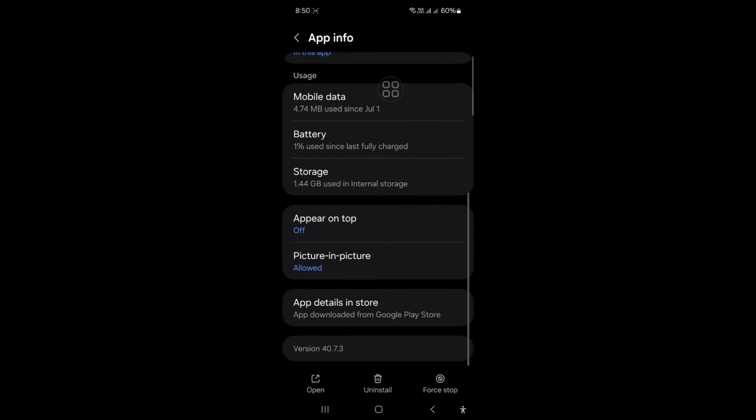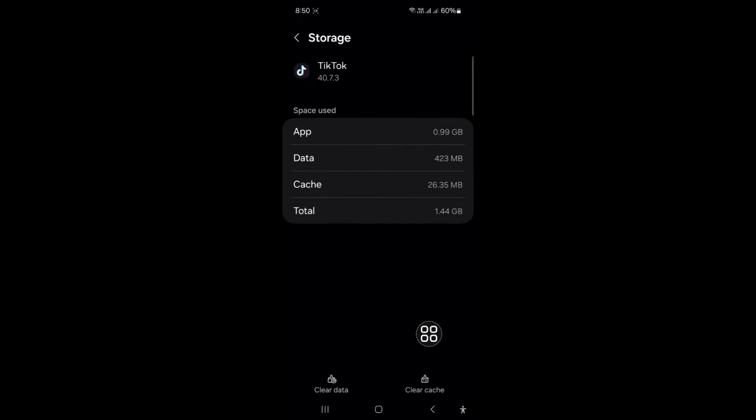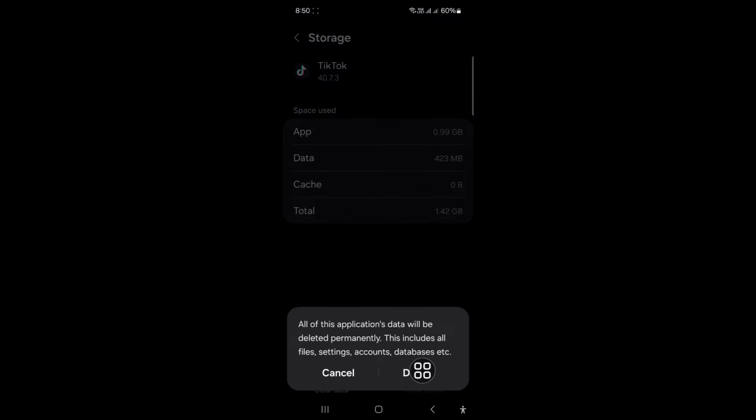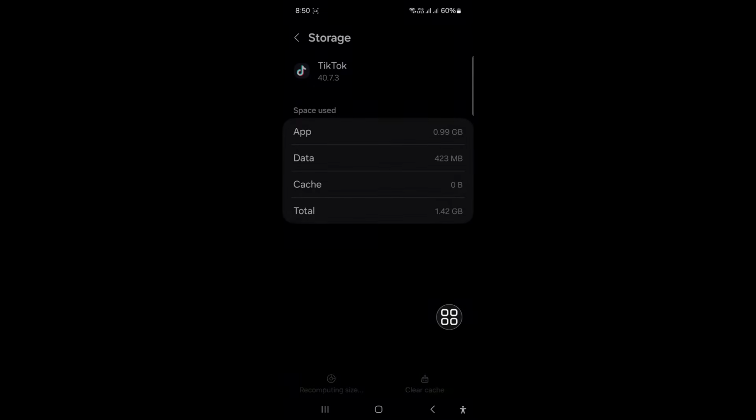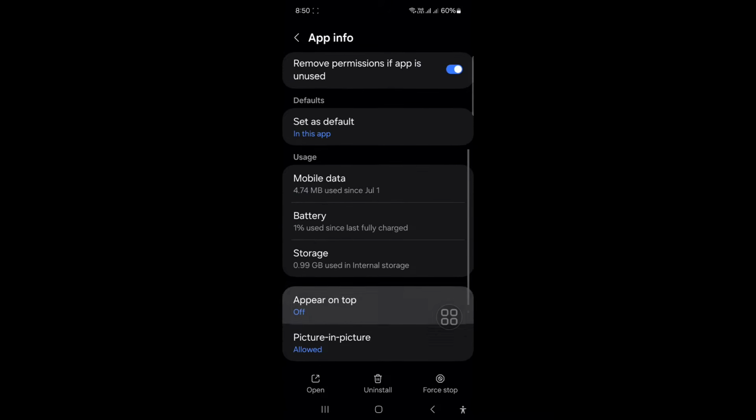Now scroll down. Click on storage. Now tap on clear cache and now clear data. Now click on delete. Go back.